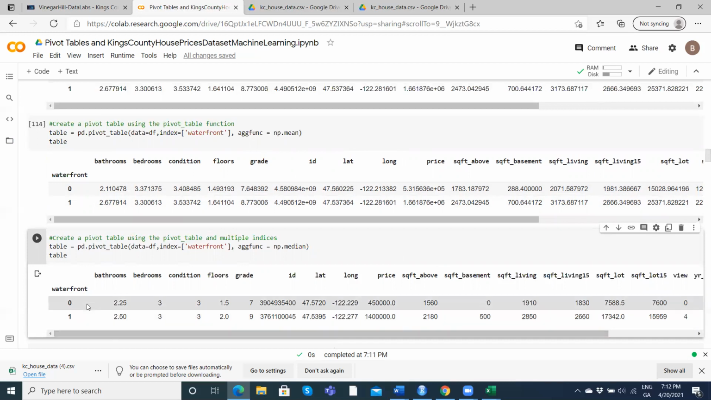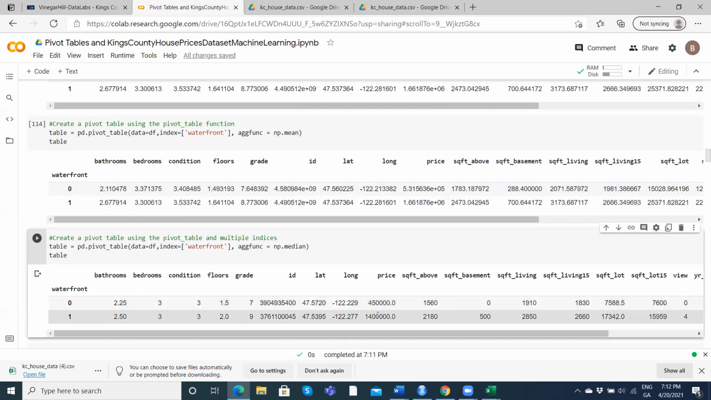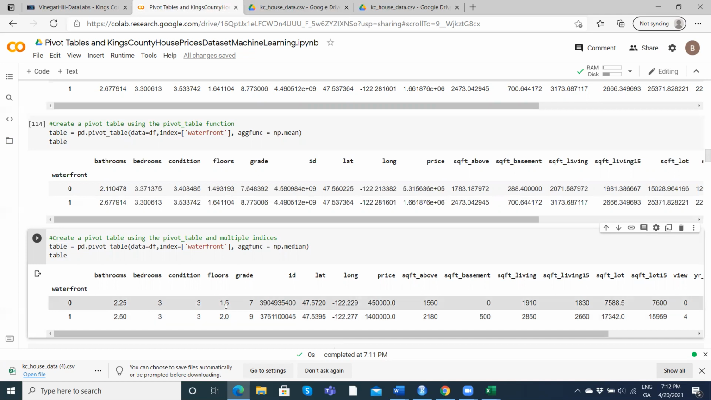But it's very clear, if we take the median value here, the median price of non-waterfront property is 450,000. For waterfront property it's 1.4 million. Typical waterfront properties have 2 floors. Typical non-waterfront properties would have 1.5 floors, so that would be like maybe a partially renovated loft that has an upstairs, but not 2 floors.